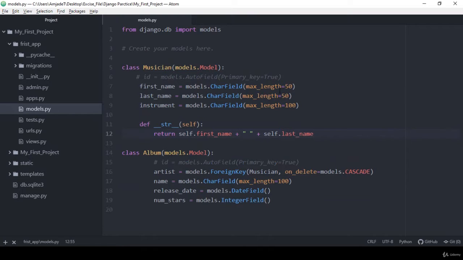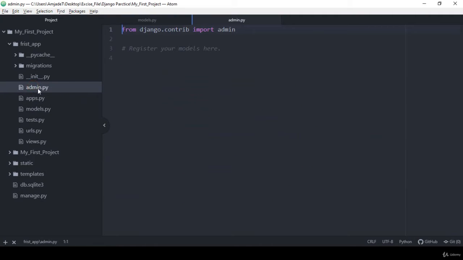If you want to find this admin panel, you have to go to your application. That means the first application I have created. In this first application, they have the admin file. Okay, so now open it. Now you can see by default one library, admin, is on here.